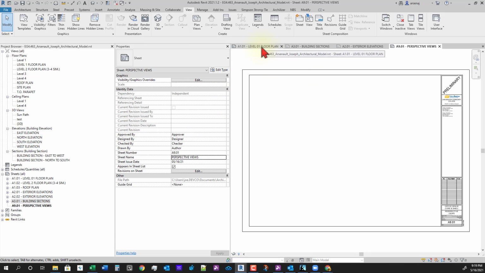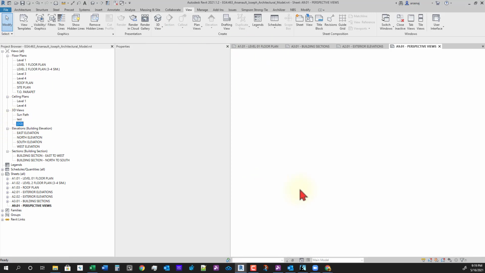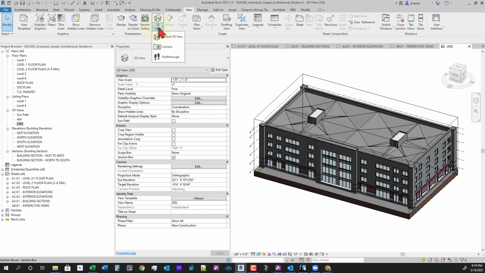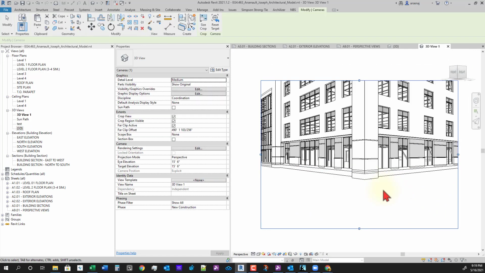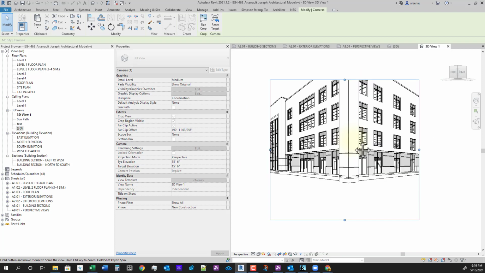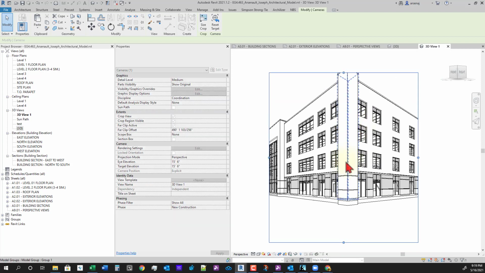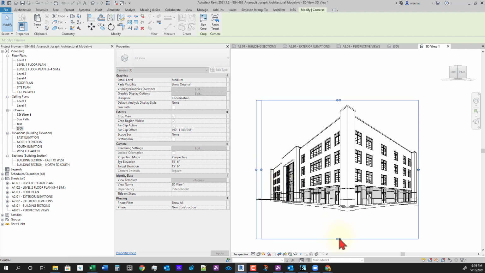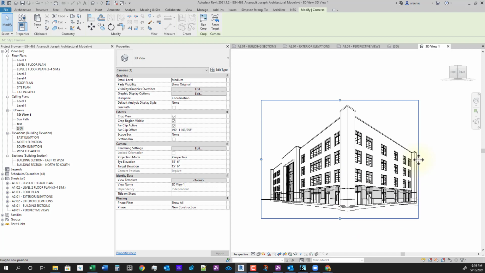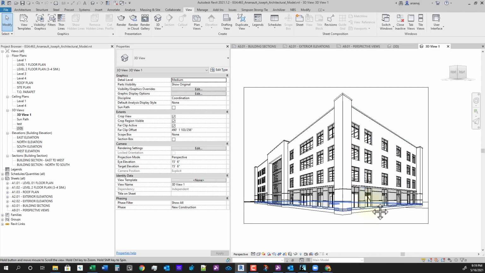Let's see. Let's open our 3D view. And then we'll grab the camera in our 3D view, pick anywhere off in this corner, and we'll drag forward from this south corner so we can get a shot of our building. So we got an office building.